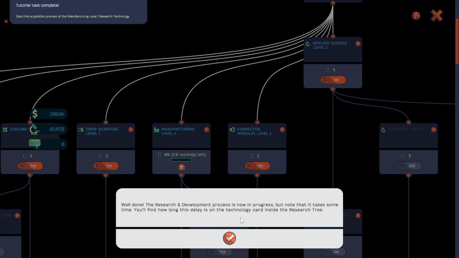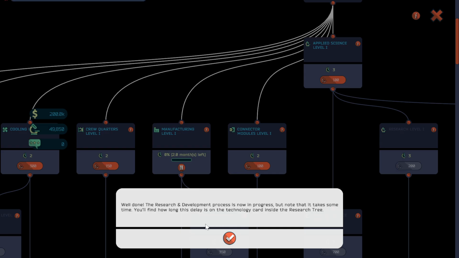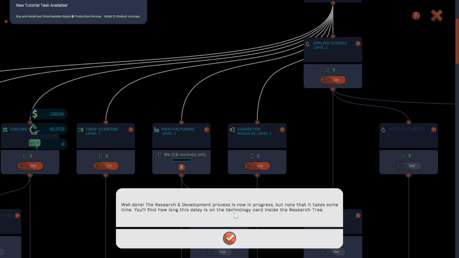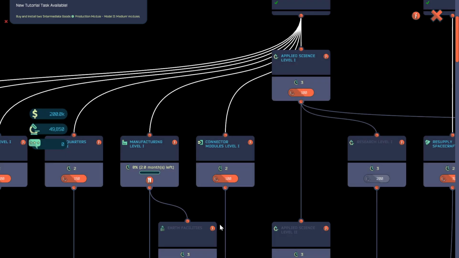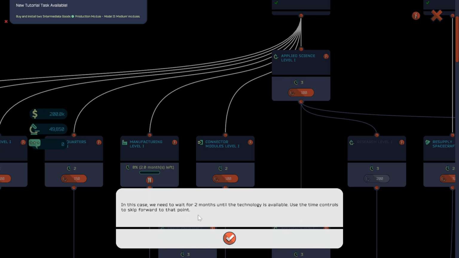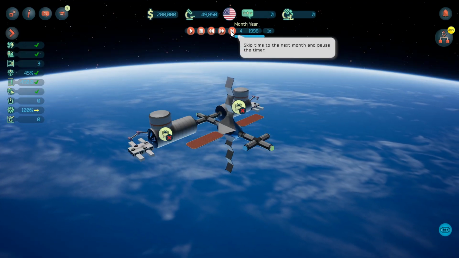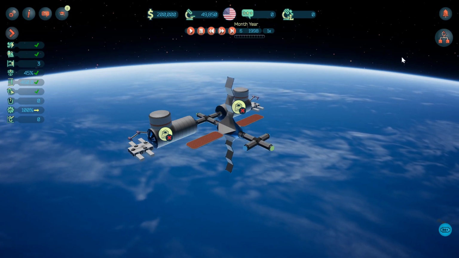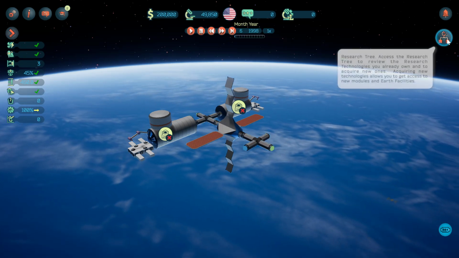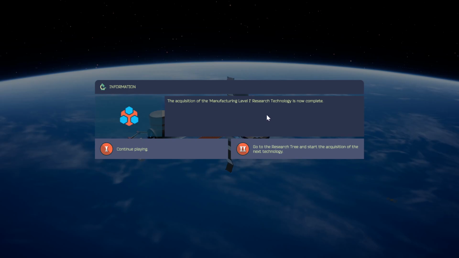Well done. The research development process is now in progress, but note that it takes some time. You'll find how long this delay is on the technology card inside the research tree. In this case, we need to wait for 2 months until the technology is available. Use the time controls to skip forward to that point. The acquisition of the manufacturing level 1 research technology is complete. Continue playing.